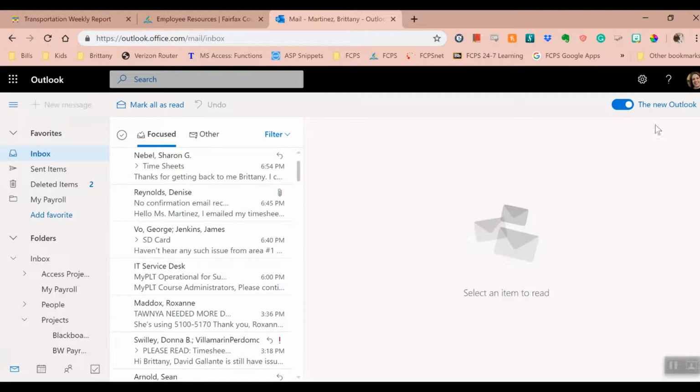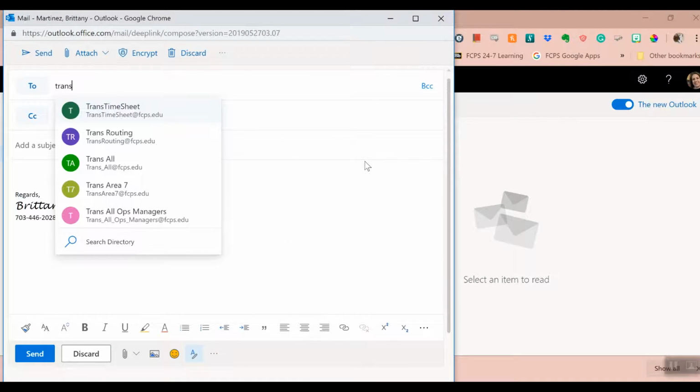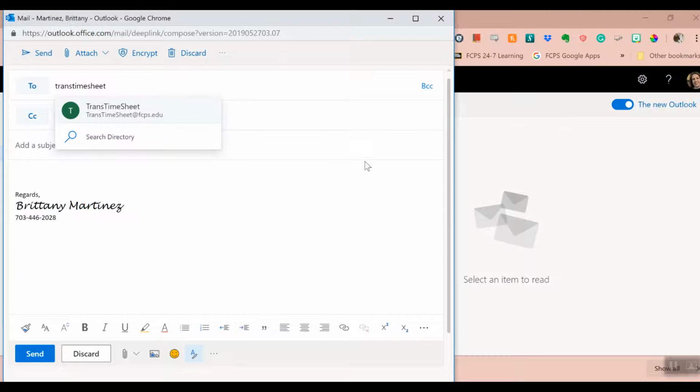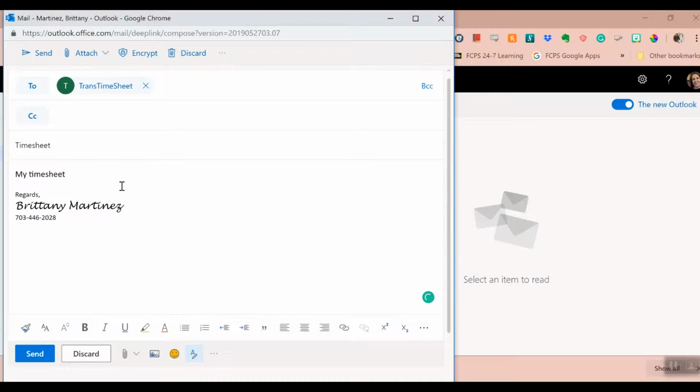Once you are signed in, open up a blank email and type trans timesheet at fcps.edu into the To field. After a few times of typing in this email address, your email application will typically make the suggestion for you to click on. Add a subject line and a message to the body. The subject line and message do not matter in regards to the submission of your timesheet, so any simple message will do. The key to this whole process is that you must attach the PDF timesheet to the email.